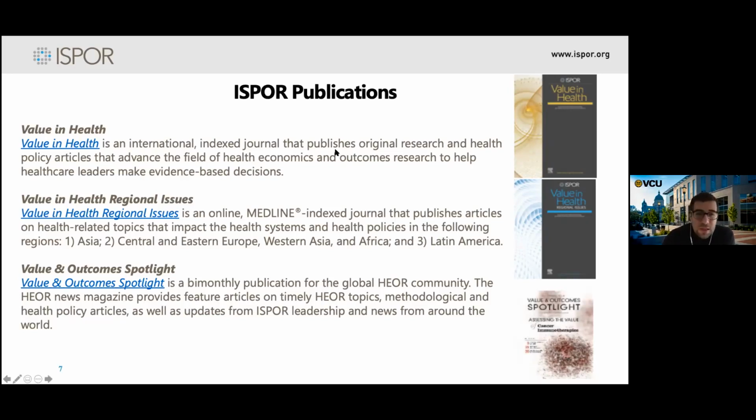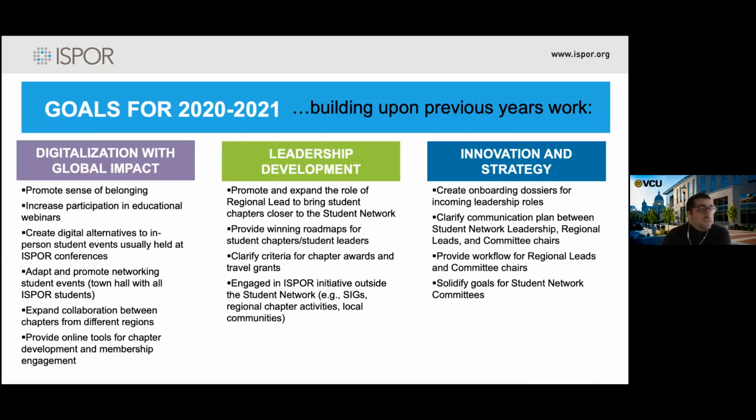And it is very valuable for students, especially PhD students, to be published before they graduate. So consider ISPOR publications. I'm also going to focus on the Value in Outcomes Spotlight. This is the non-peer-reviewed publication from ISPOR. That's where you'll find more editorial stuff that is not incredibly scientific or peer-reviewed. But essentially, let's go back to what we do.